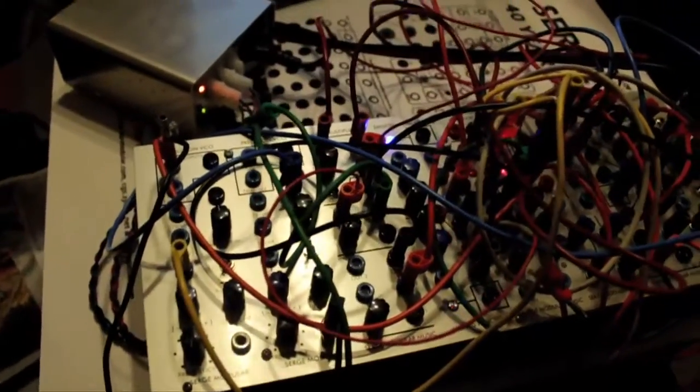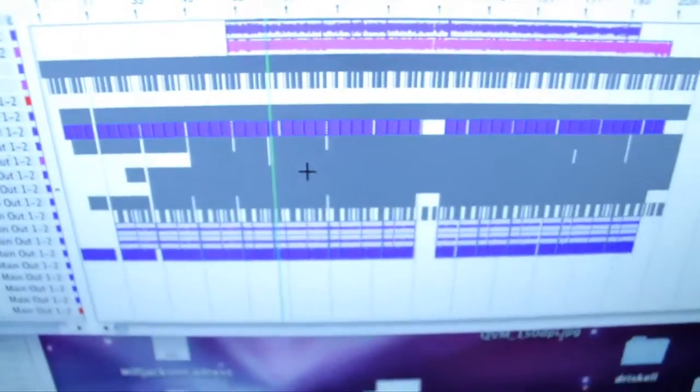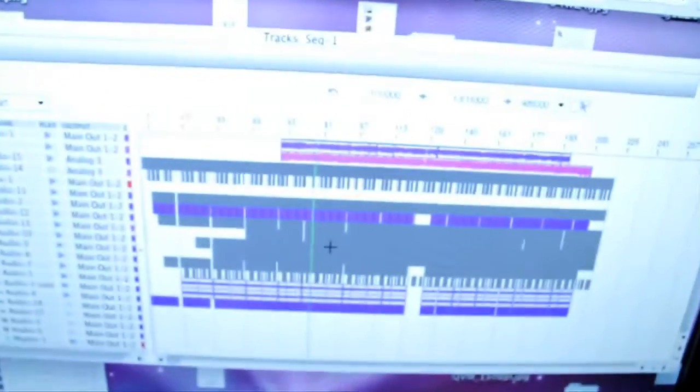Okay, I went ahead and stretched it out, and by that I mean I just copied the loop and then just did a bunch of chops and drops and little edits, and then layered something kind of like a bass line.